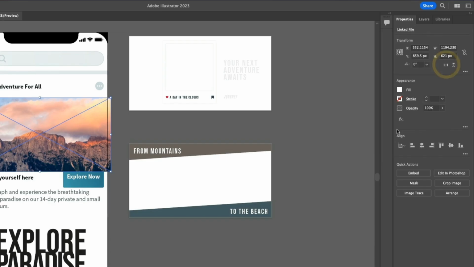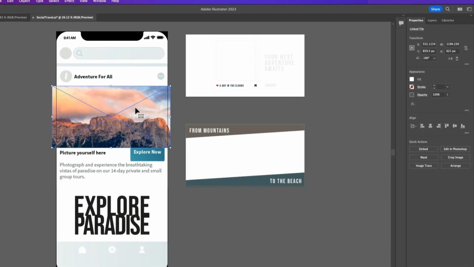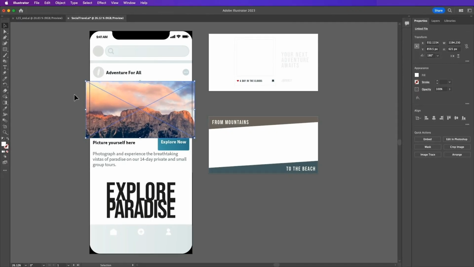And then we want to flip the image. So click the Flip Horizontally image right here. And it just flips it across the center. All right, leave the image selected and save your file.